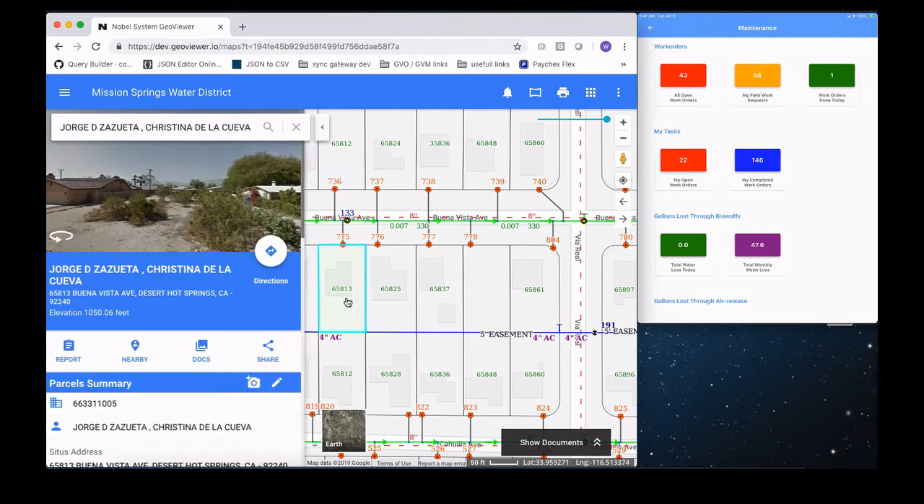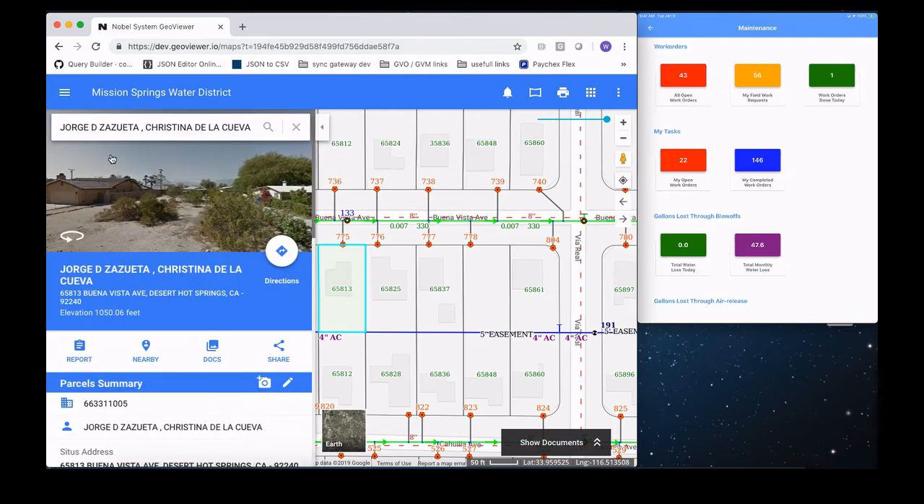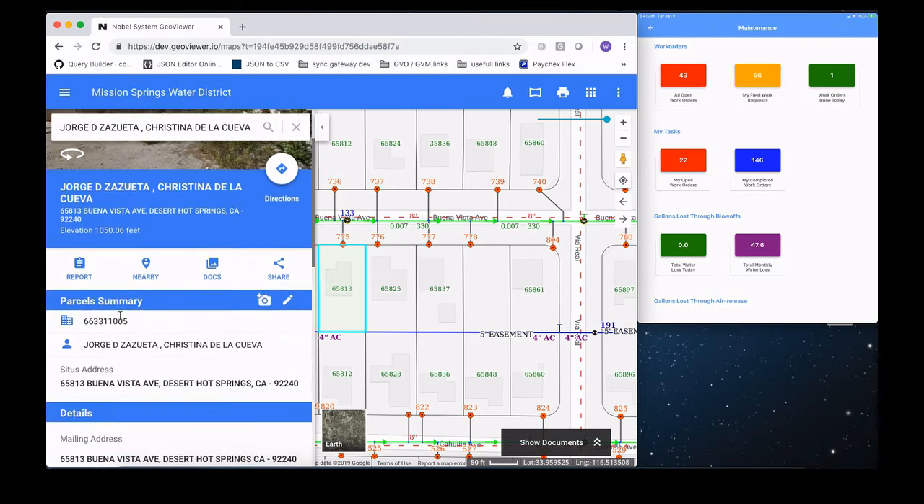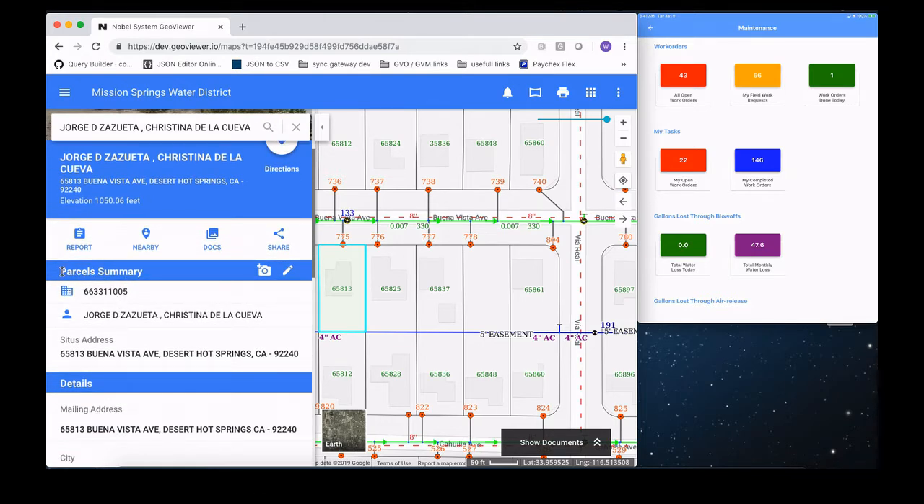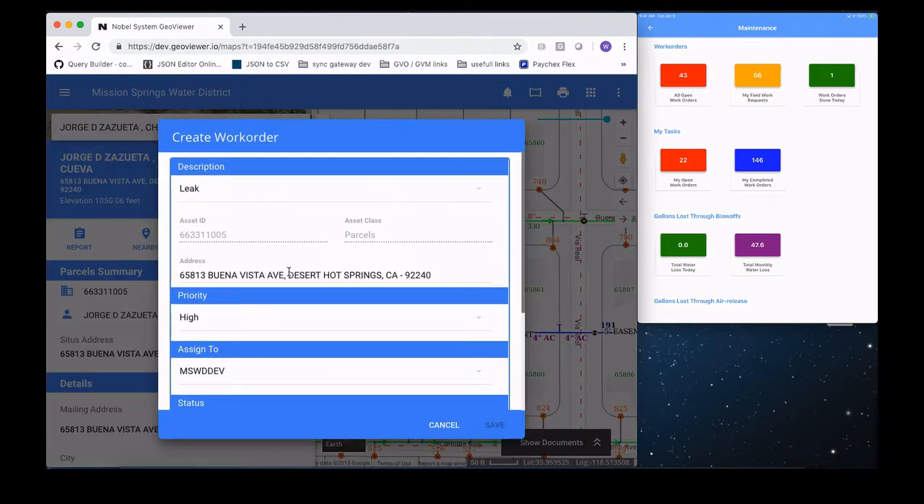I'm going to click on this parcel, and what you will see is on the left we will open up all of the information needed for this parcel. To create the work order, you will see this parcel summary with these buttons next to it. Simply click on the pencil button to open up the work order form.